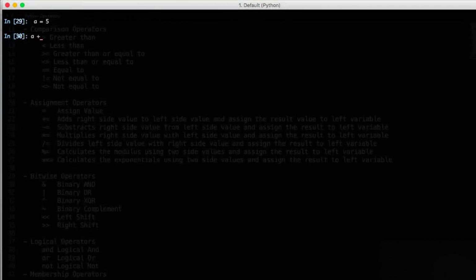A plus equal to 2. So the result should be 7. Let's print A. So how has Python calculated that? A plus equal to 2 is indirectly equal to A equal to A plus 2. So this statement was actually equal to A is equal to A plus 2. But in short form, we can notify Python in this manner.